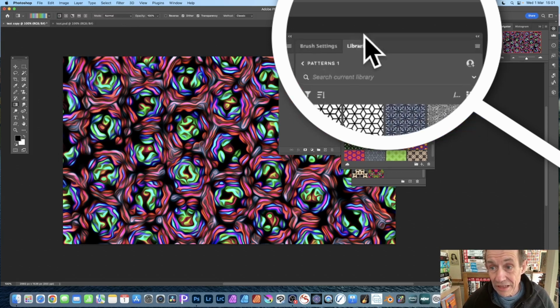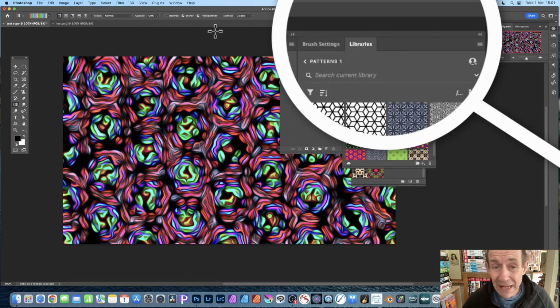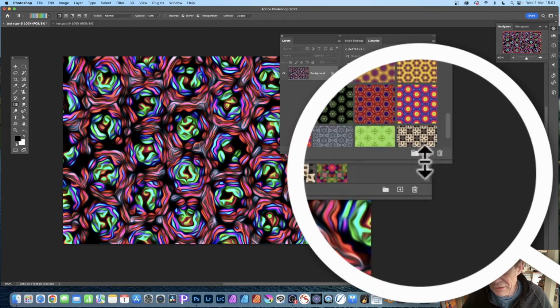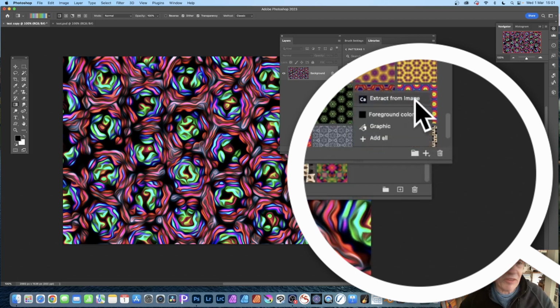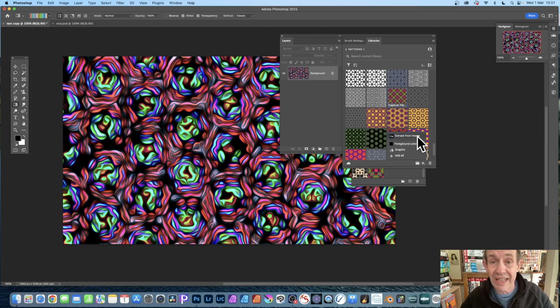The Libraries feature is a very good way if you want to create a pattern very quickly to use with this design. Simply go to Libraries, go down here, and there's a little plus. Click there and you can extract from image. Literally thousands of different pattern designs can be created and then combined with this approach using the displacements and glass distortion, etc.